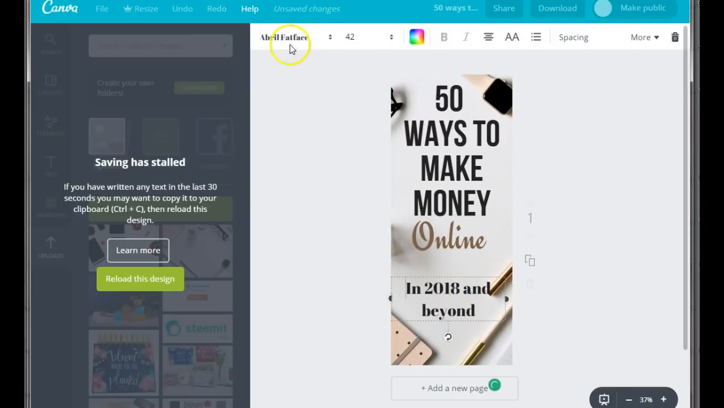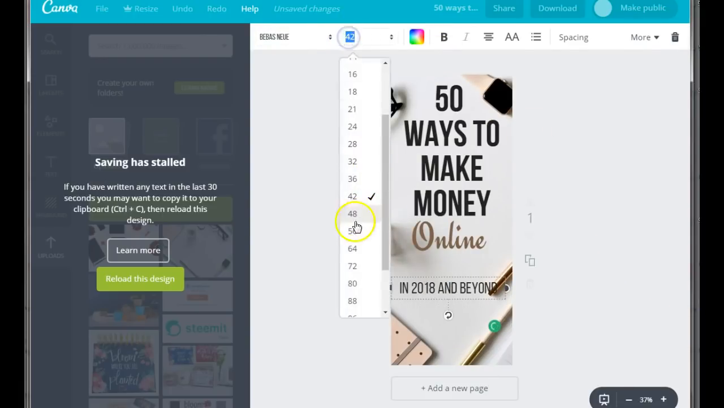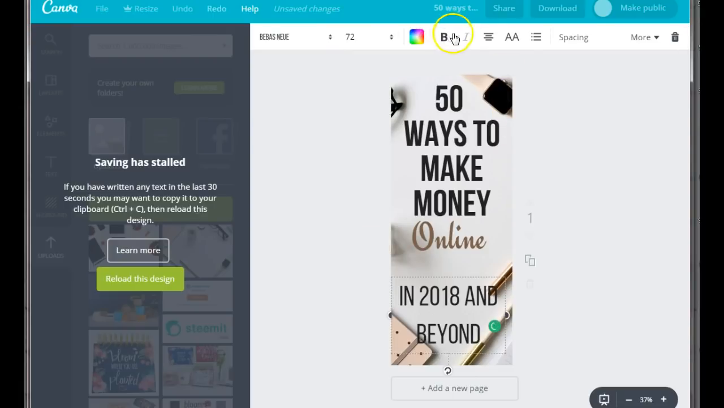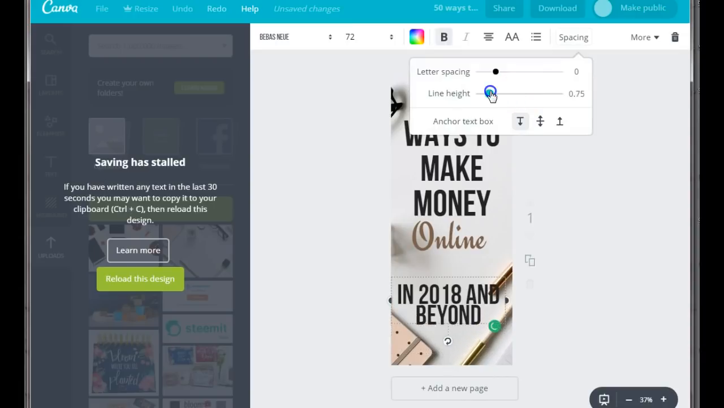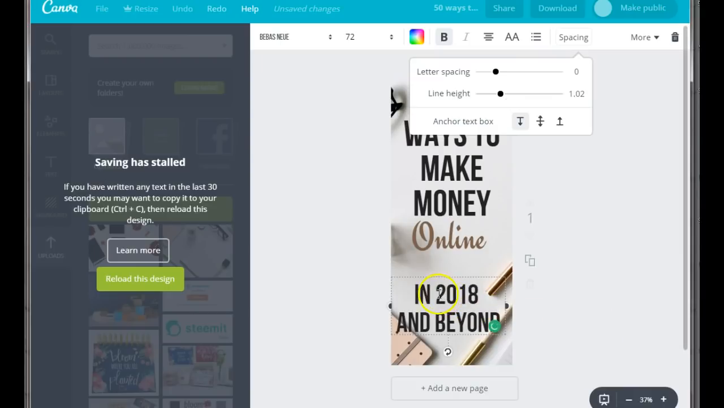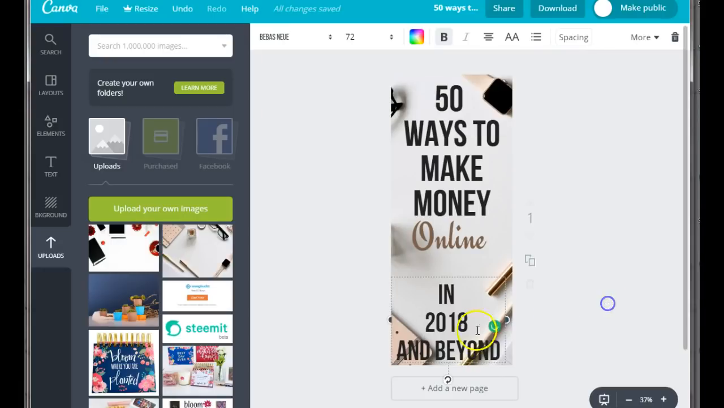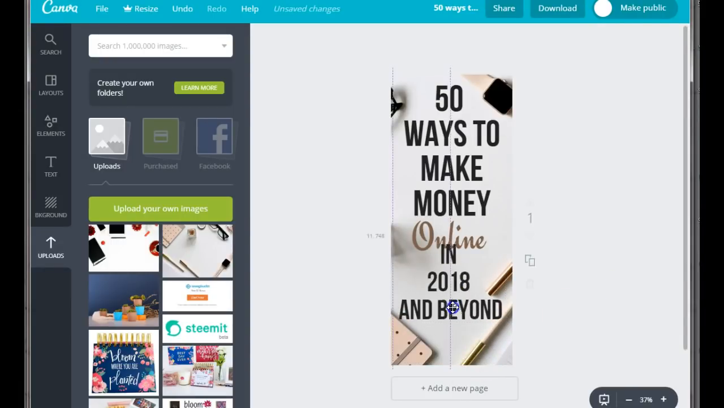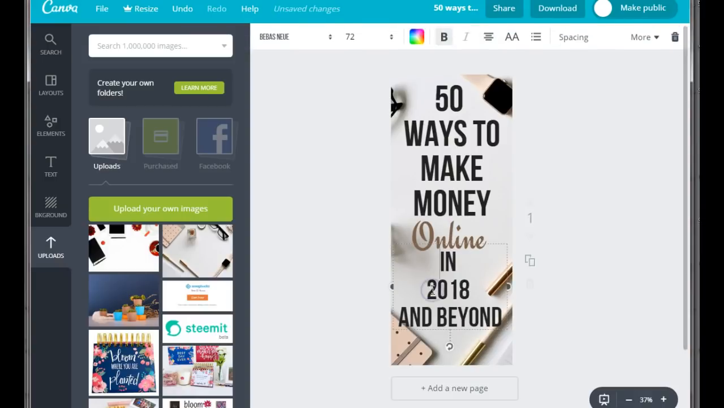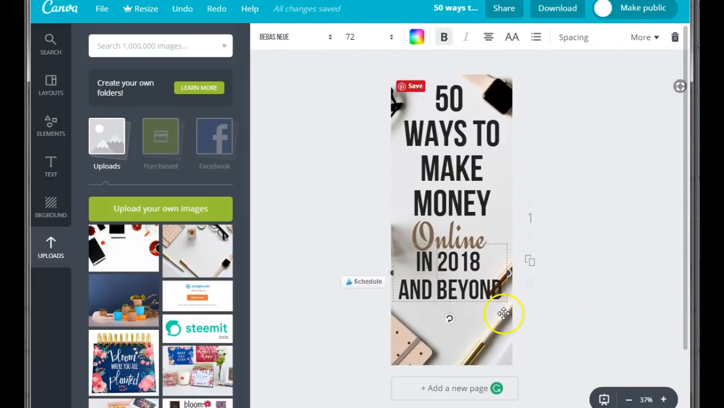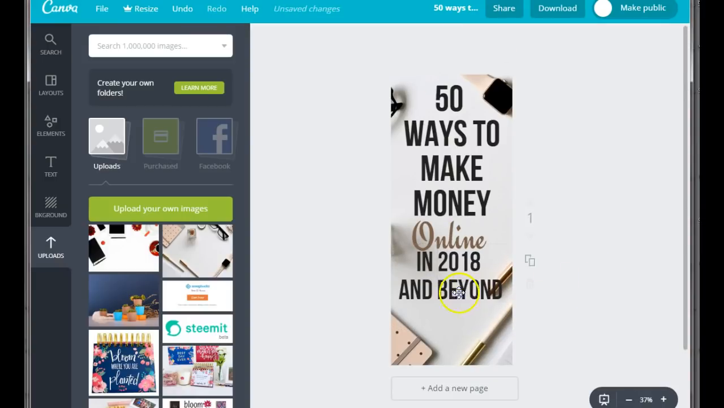In this, I also want to change the font. Okay, and I also want to increase the size, and I also want to bold it and decrease the line height. Just want to do this and that. Okay, and I think, nope, that looks awful. Okay, in 2018 and beyond.